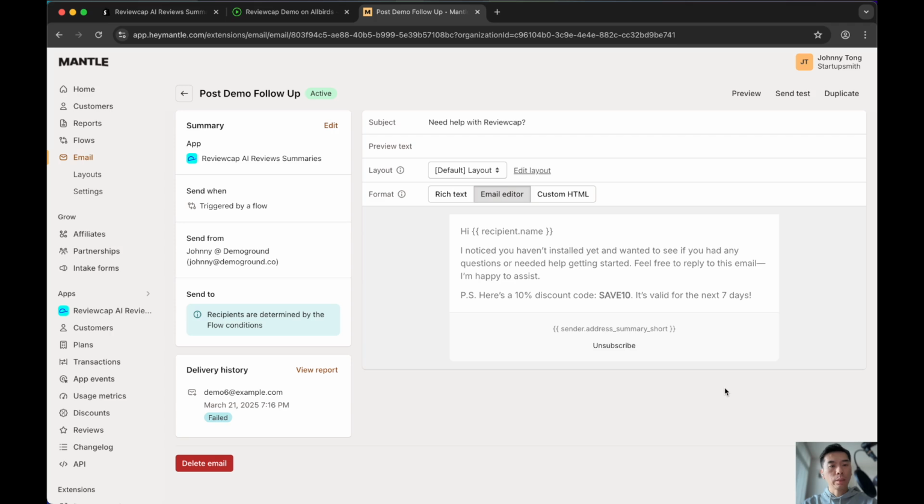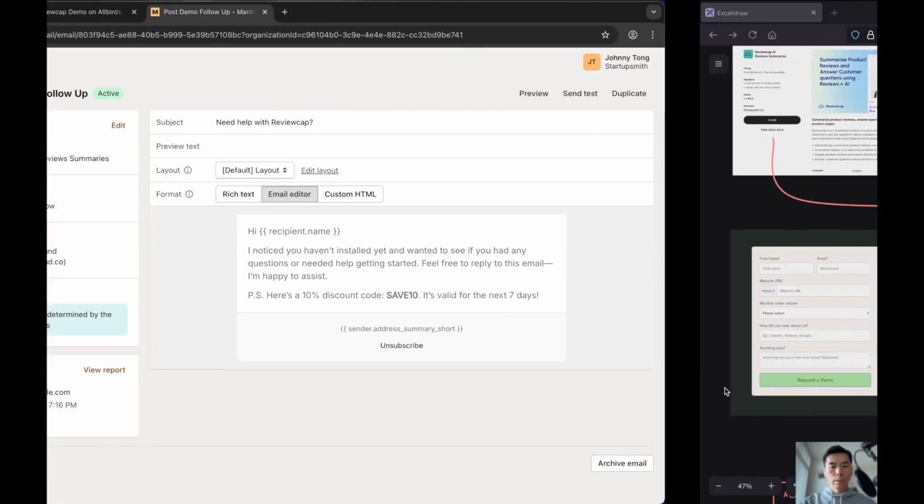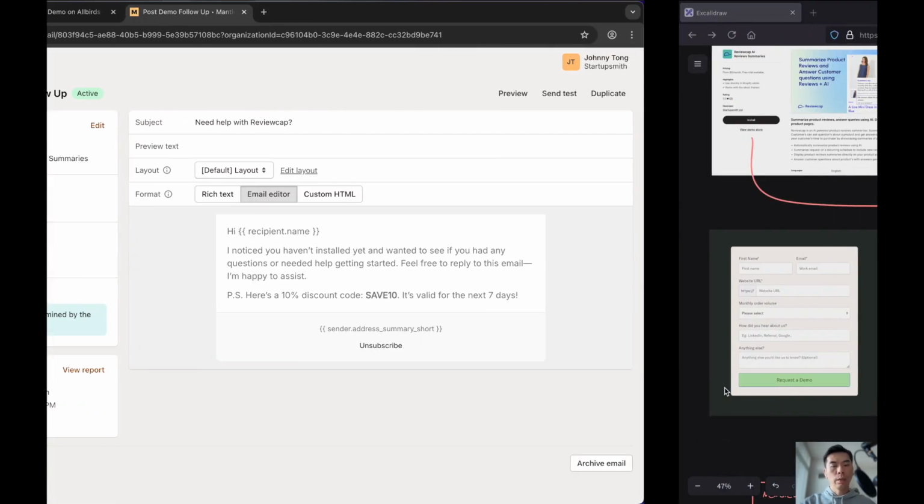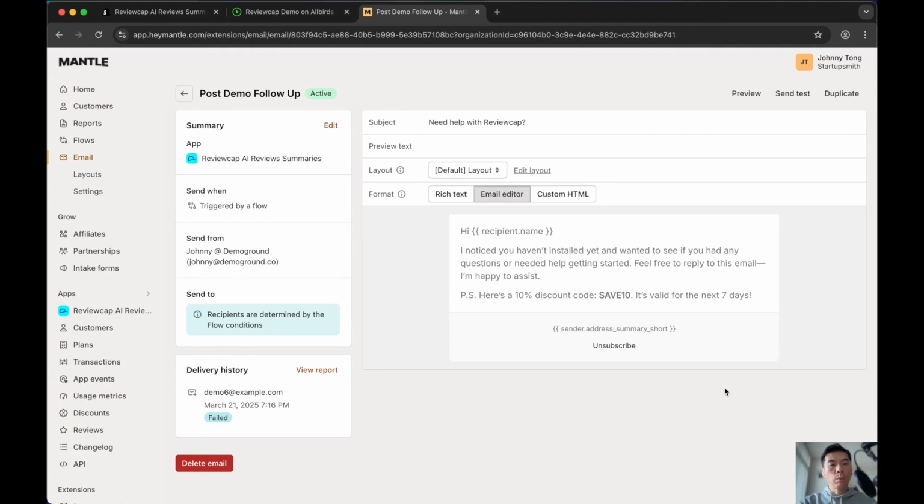And we think that this is going to be very useful for Shopify app developers who are very busy, so that we can set up automations to help you with conversion. Yeah, and as we build out more and more of Demoground, we will have more features like this to help you automate a lot of your tasks and to get you more installs and generate more revenue.